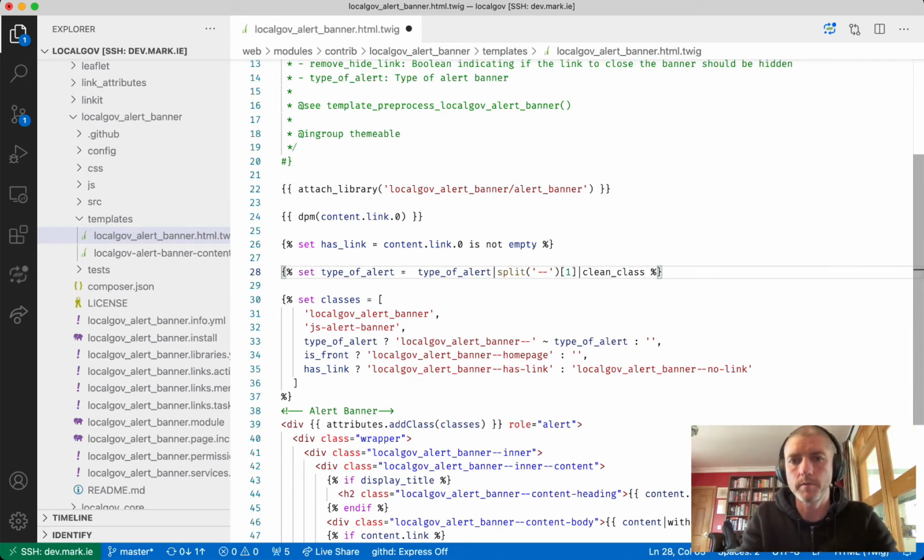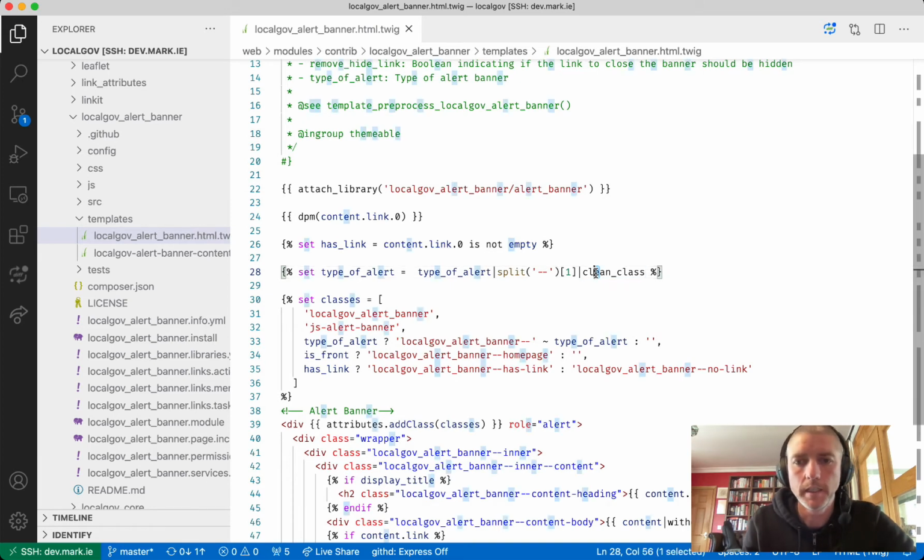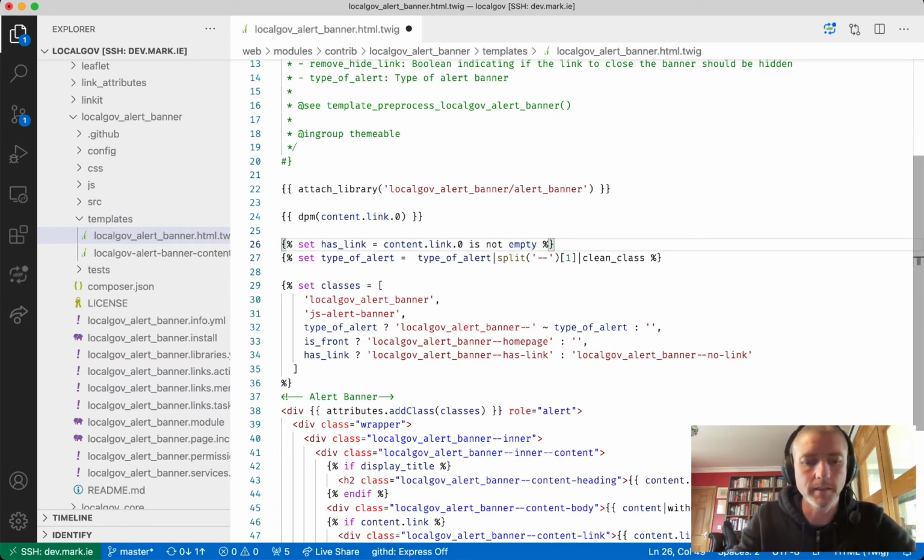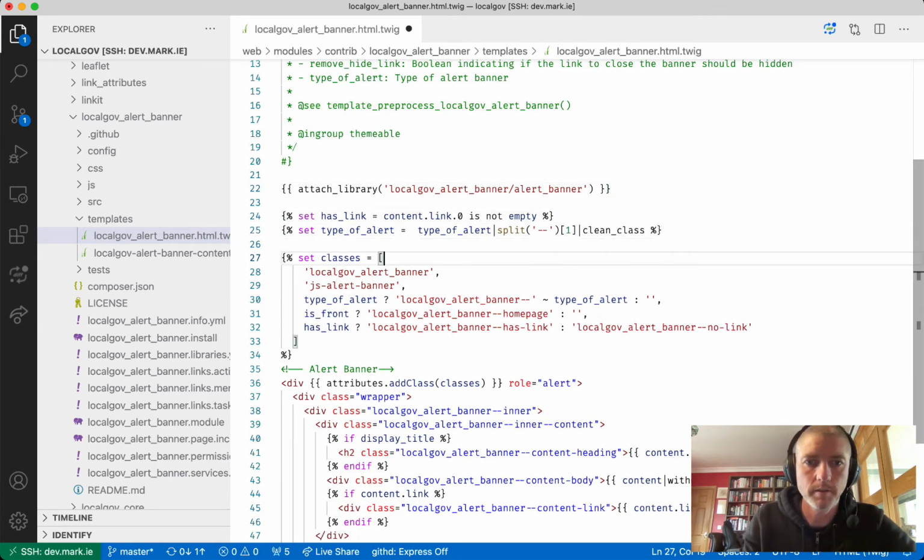To do that, we can put in a clean class that will remove underscores and convert them to hyphens for us, and remove special characters. If there was an accent in French or something, we'll remove those. Instead of having something like a clean in a CSS class, it would just be clean. Okay, so that should be fine. We can remove that DPM just for now as well.